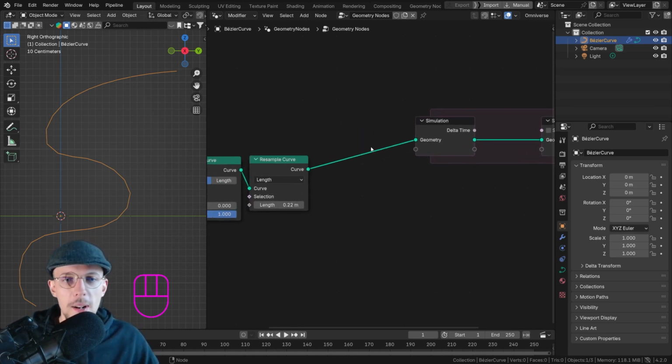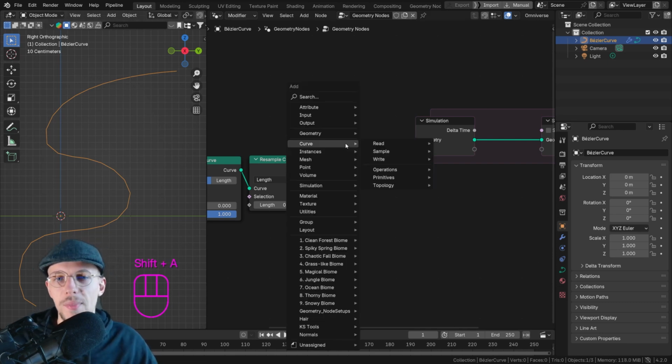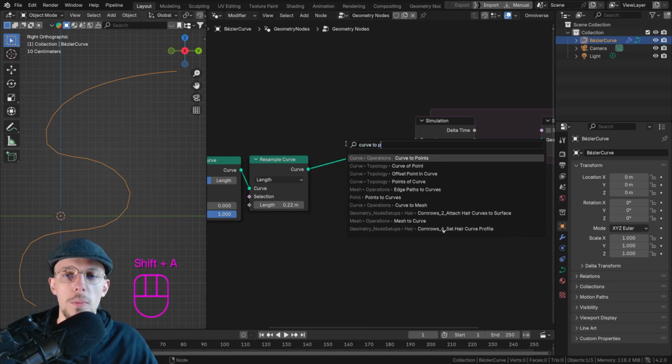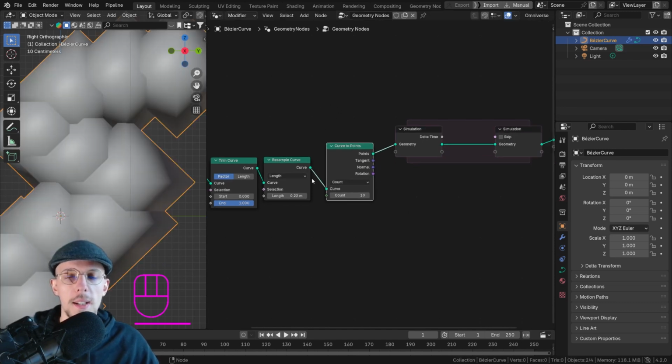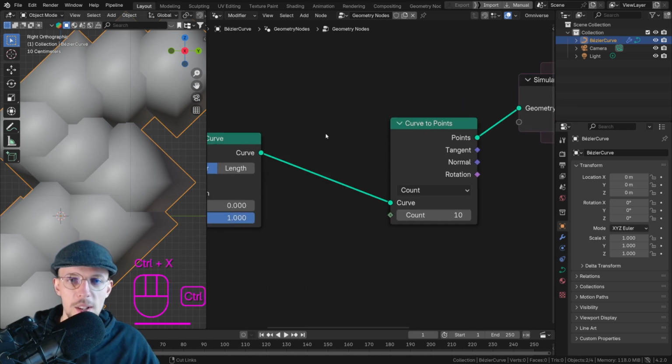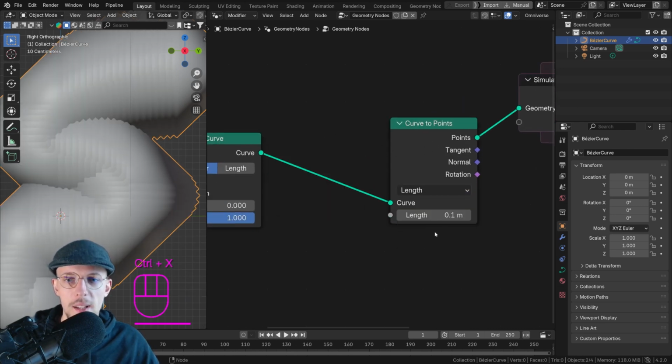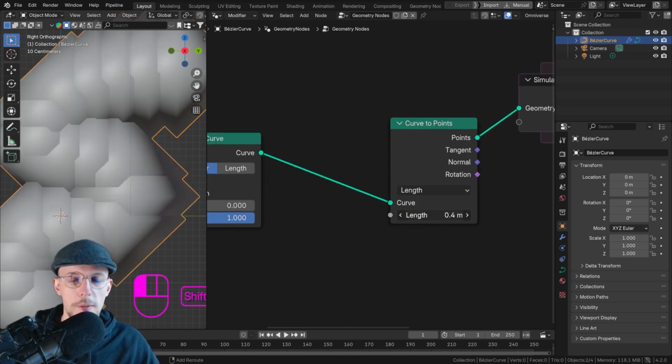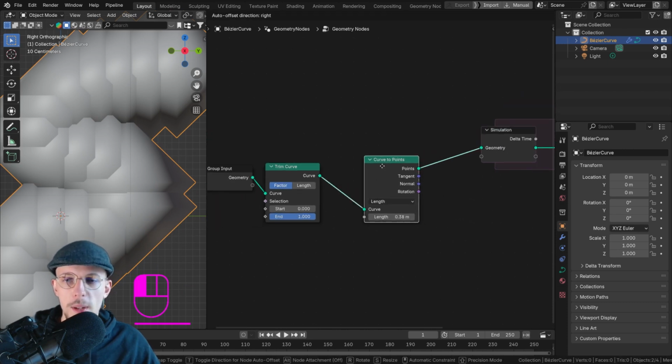Now to do that, I want to start off with points instead of the curve. The curve is just our guide curve, right? So we want to have actual points. So we can hit Shift A and find a curve to points. There we go. Now here as well, we basically resample our curve, right? So we can actually Control X the resample curve and set this to length instead, and we'll end up with the same kind of resampling as we had before.